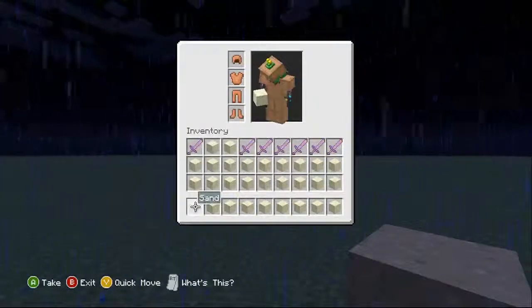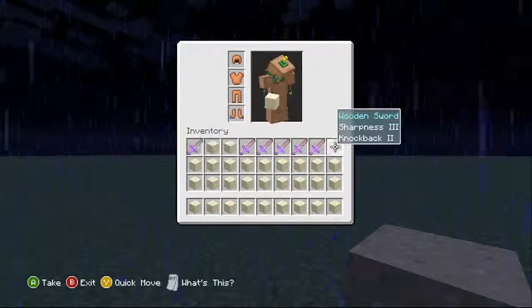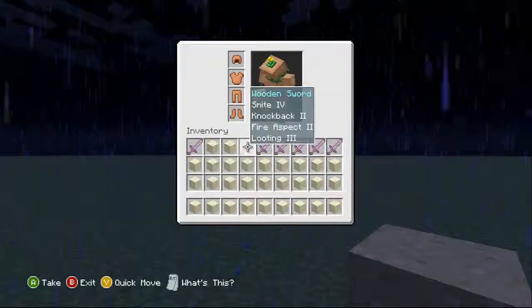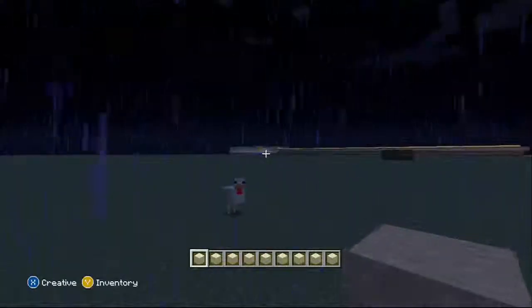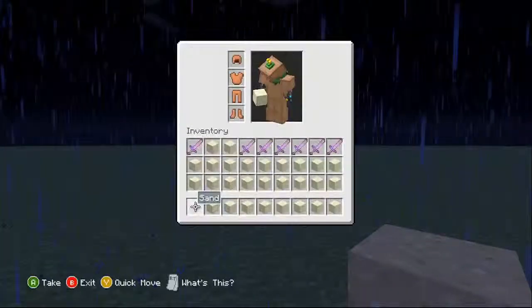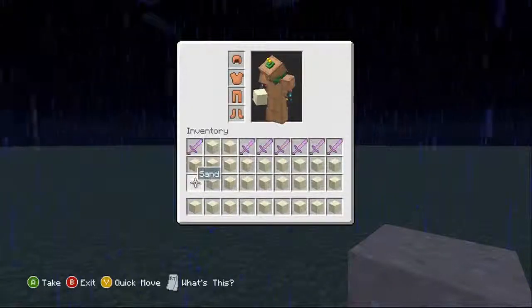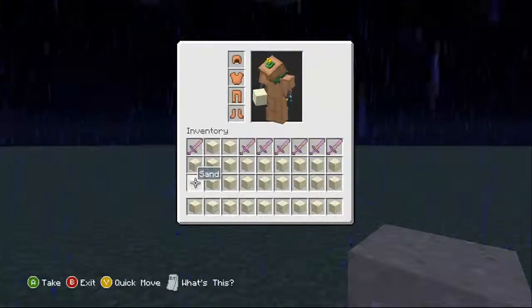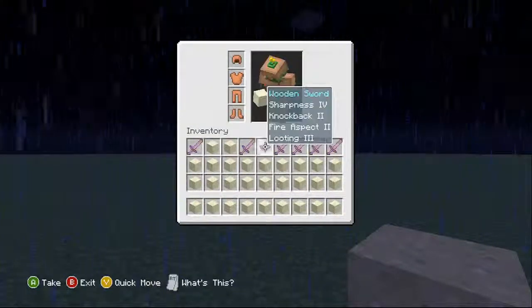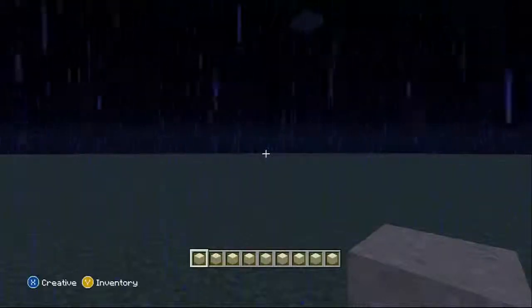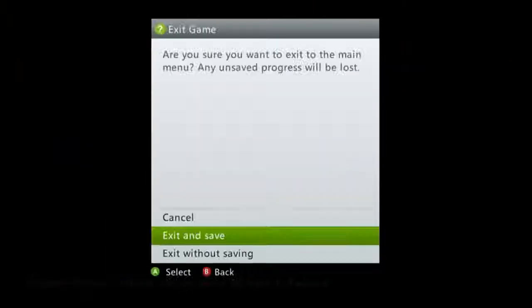And then after you have all your stuff, you have to fill up every other slot in your inventory with something, and I usually just use this block of sand because it's easy to get in survival mode, and in creative mode it's easy, of course, but I just always use sand. So anyways, now that you have everything you want to change, you're going to want to exit and save.